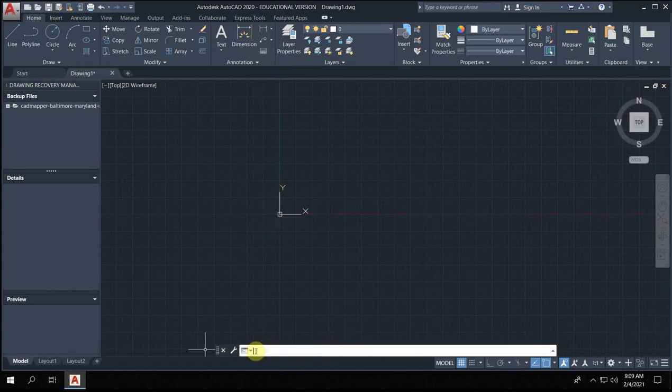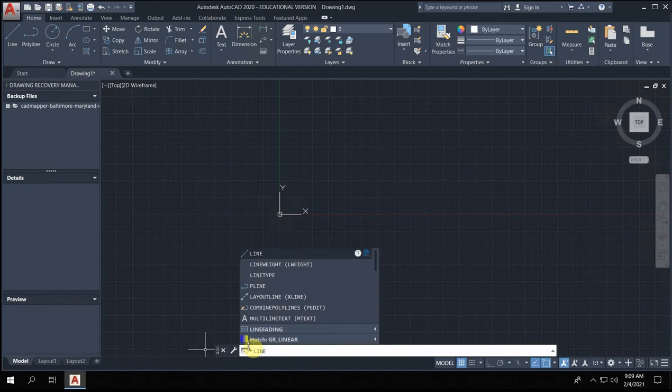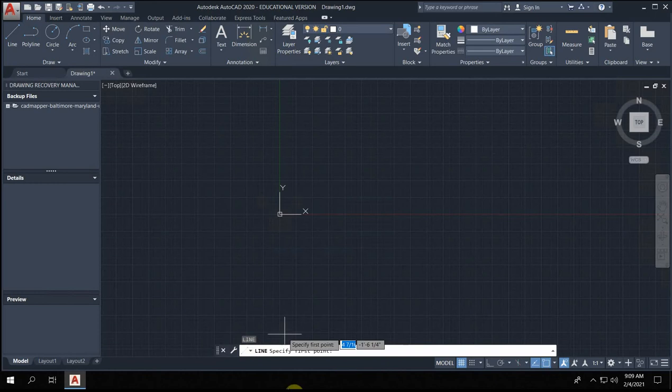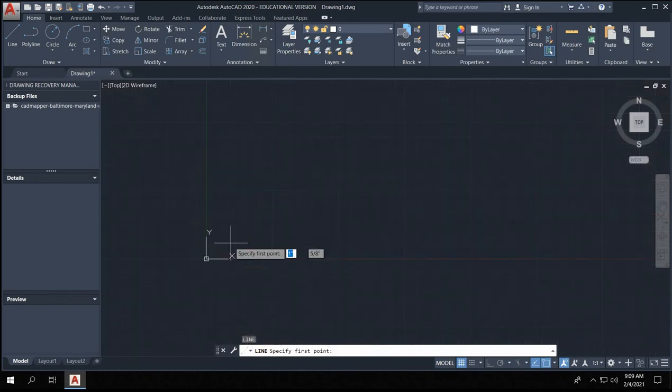This is really important. This is my command line. The command line is where you can type in anything you want it to do, and it'll start. So if I want to make a line, I can type in line and hit enter, and then it'll give me directions in the command line of what's next. Specify first point. Let's say I want my first point to be right at 0, 0, 0. I have a couple ways I can do that.